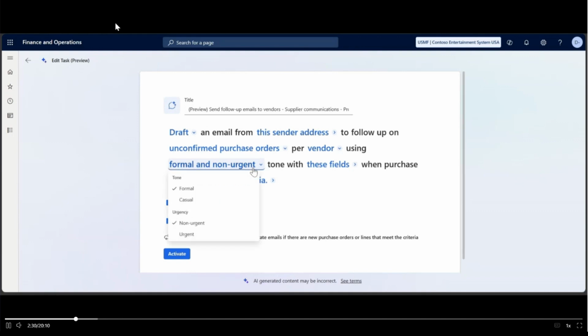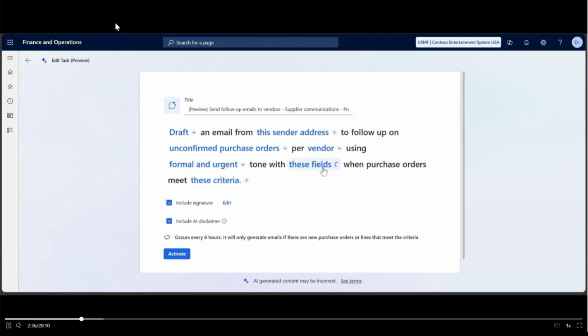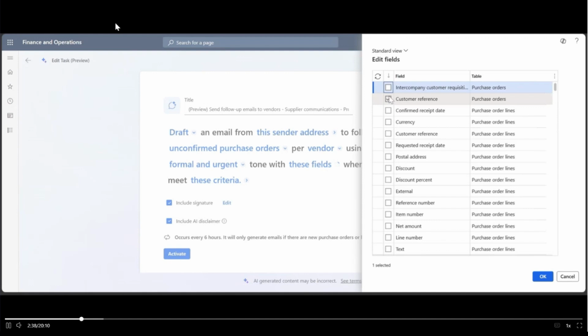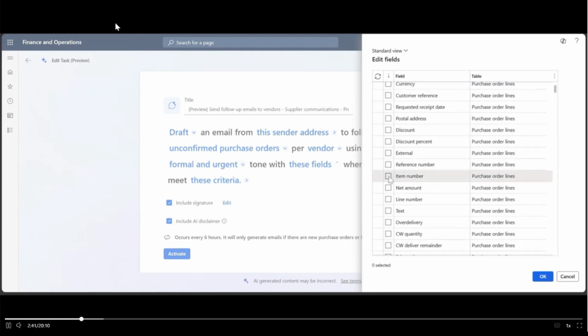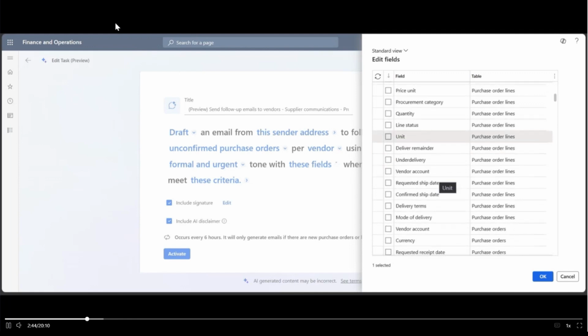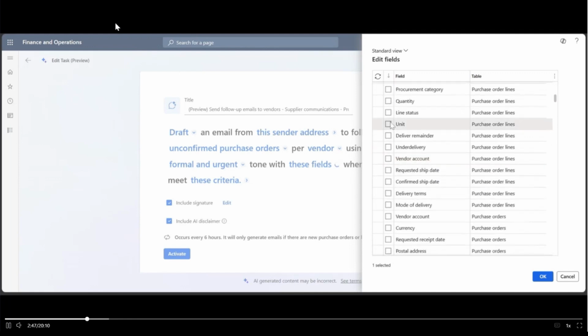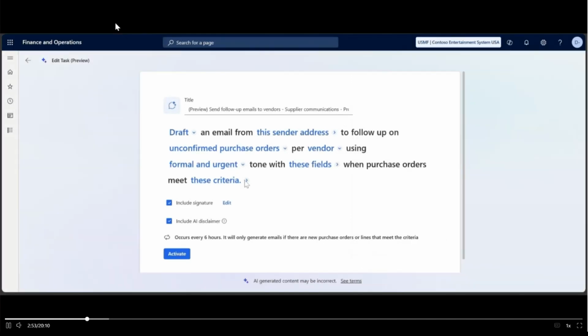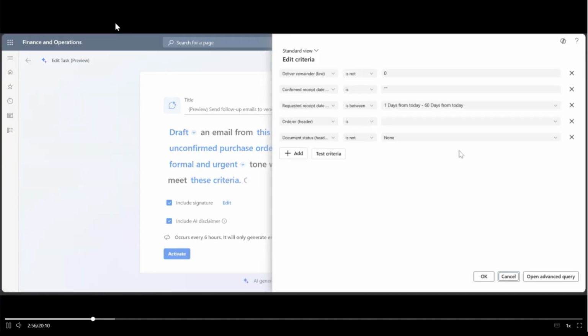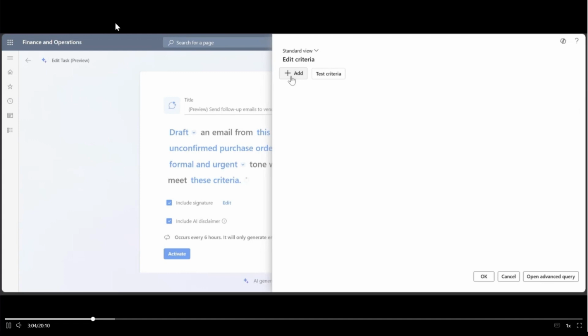Coming to the tone of the email, I wanted it to be formal and a bit urgent. And coming to the fields, I wanted fields like item number and quantity, let's take these two fields. Coming to the criteria, as standard they have provided some criteria, so I just delete those criteria and change them according to my requirement. We can just play around with this and give the requirement as our business requires.